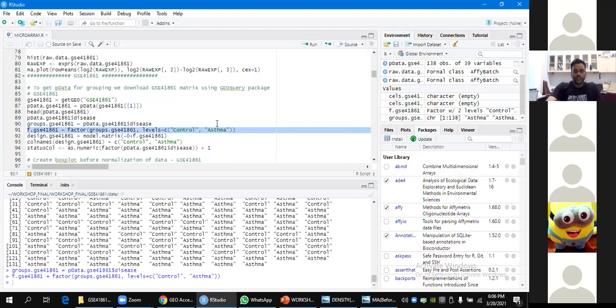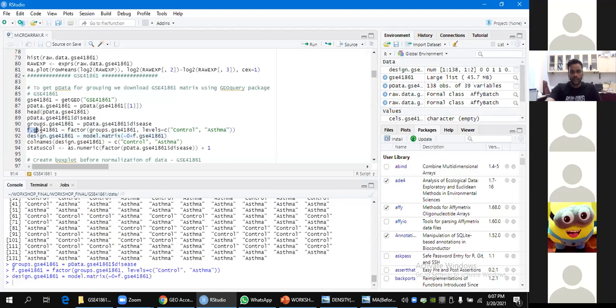Here we are using the limma package to segregate the data into two categories, that is controls and asthmatics. So I am designing a design matrix. I already loaded f.GSE41861 as a factor, the data type is factor, in which I am grouping the data based on control and asthmatic patients, and then I'm giving it as input in the design matrix.